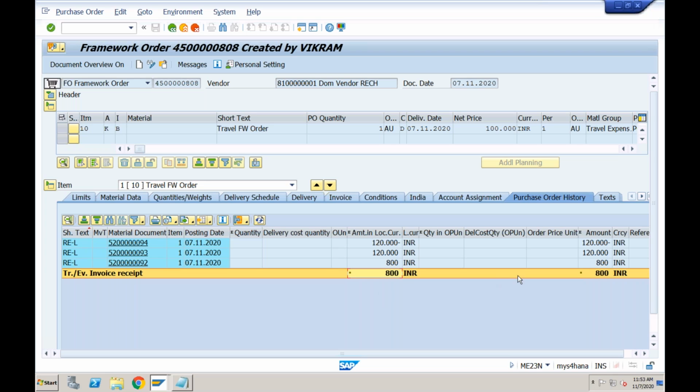Is it clear? Vikram, quick question. So we are using MIRO only to book the invoice? Yes, MIRO only. Whenever you are doing the cycle, your invoice is sometimes based on the goods receipt, sometimes directly on the PO. In this particular case, there is no GRIR.